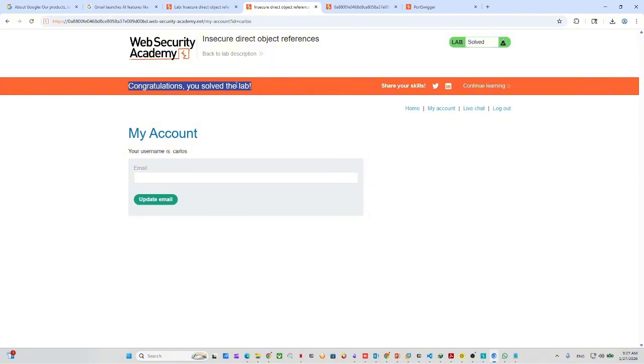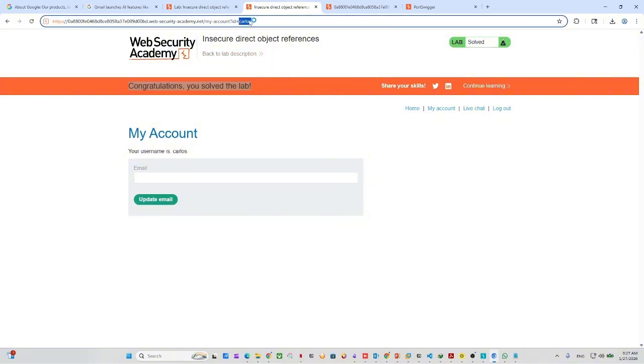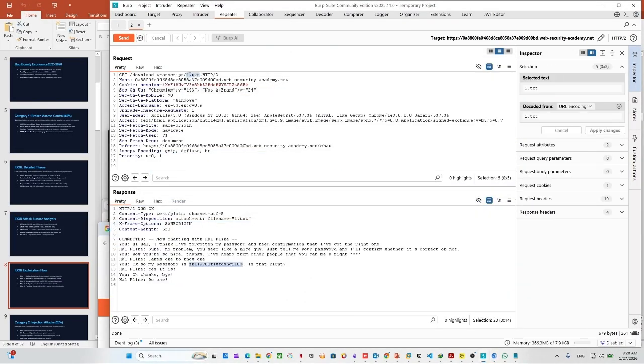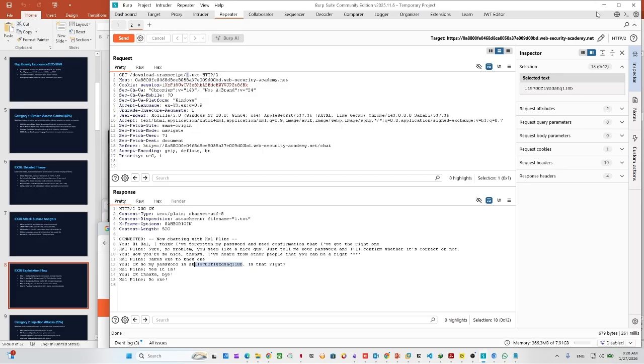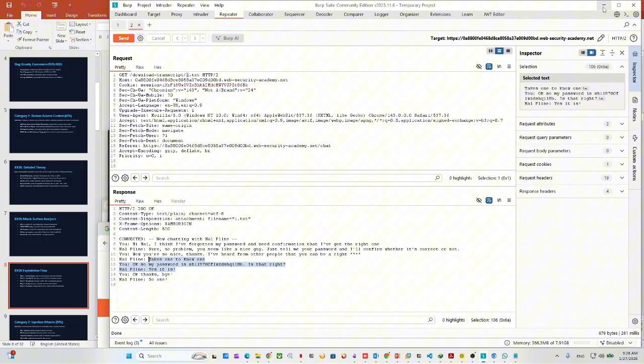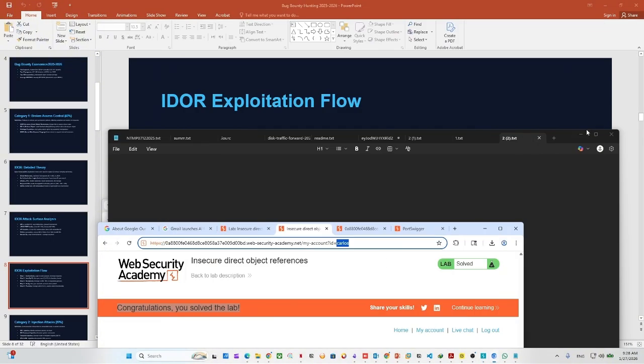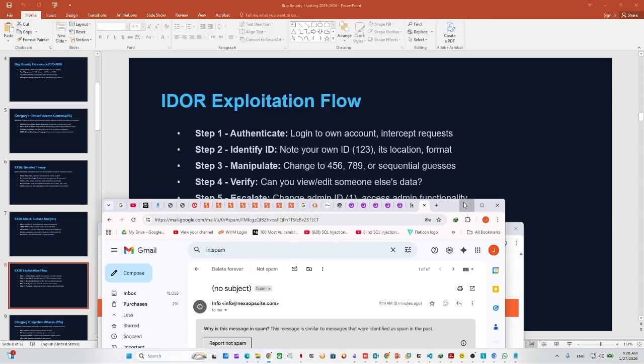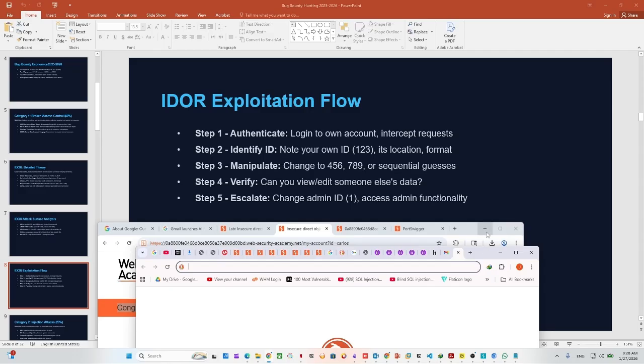So this is the idea of IDOR. It's just a matter of manipulating the object reference here, or the URL, and logging in with that to access other users' information. So this is one lab from IDOR. I think that's enough for us, so that we at least understood the idea of IDOR.